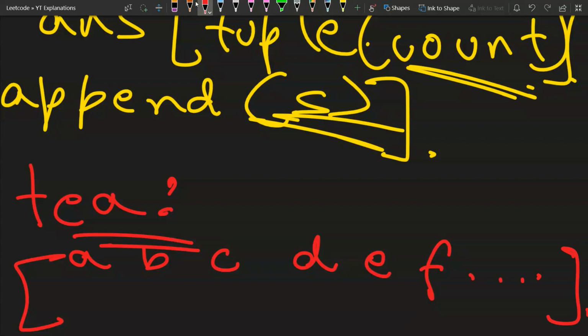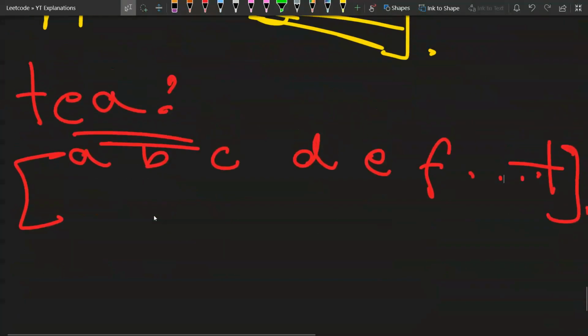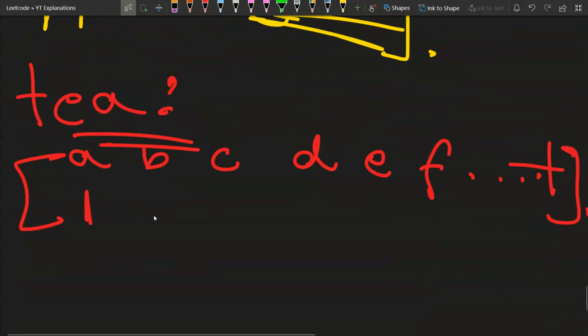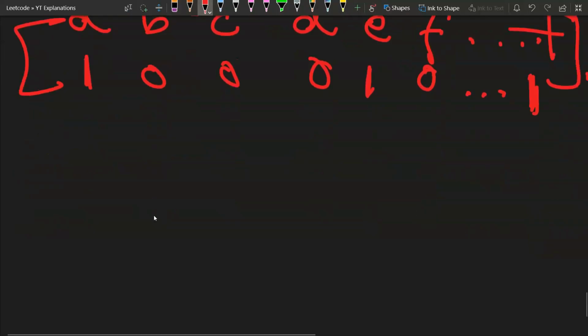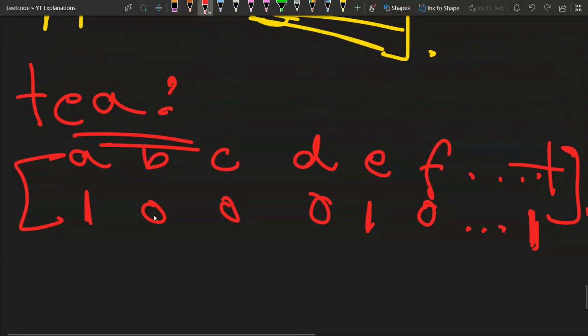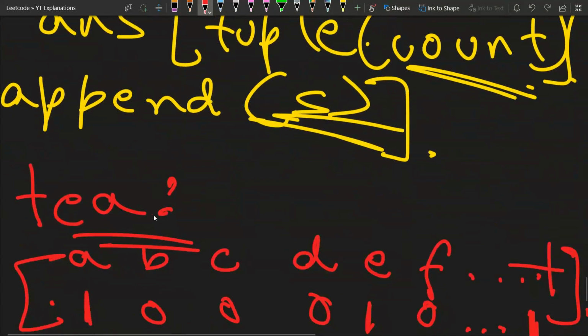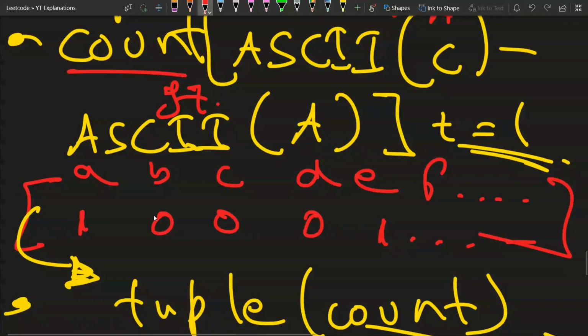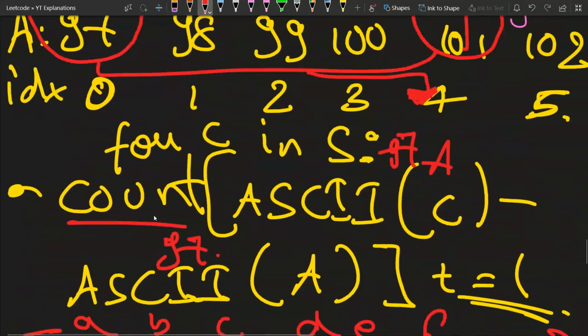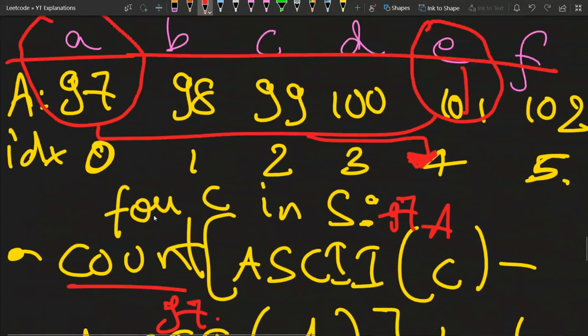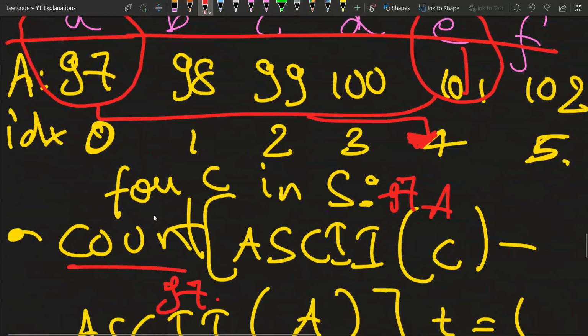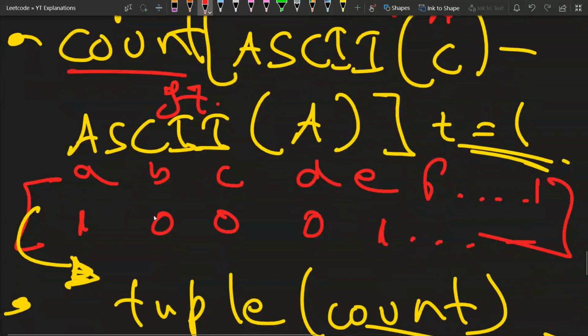So let's say we have a T here. Your count array would look like there's a 1 here, there's a 1 here, and there's a 1 here. All the others are basically zeros. And this count array matches the count array for the previous word, which in our case was eat.